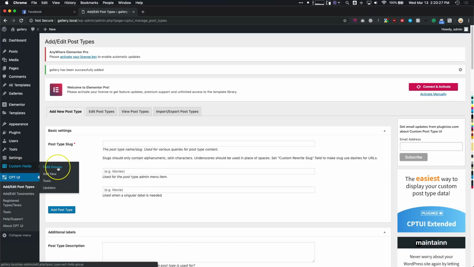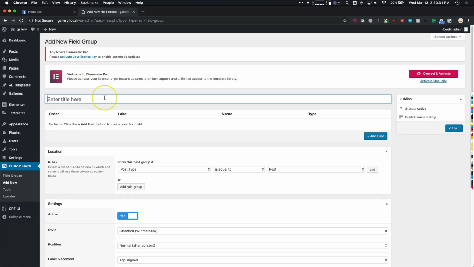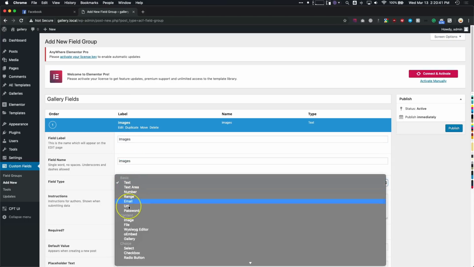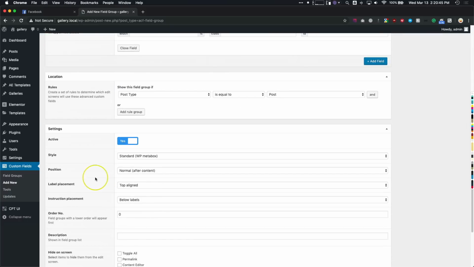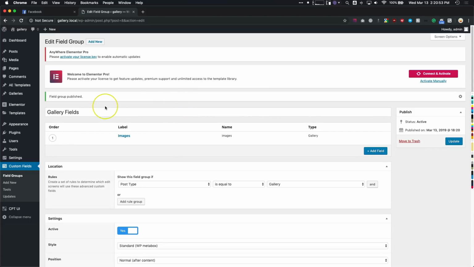Let's go to custom fields. We're going to go to field groups, and I'm going to add a new one. Gallery Fields. And we're only going to add one field, and it's going to be the gallery one. So I'm just going to name this images. Go from text to select gallery. And we want to show these fields if the post type is equal to gallery. And we're going to publish that. All right, there we go.